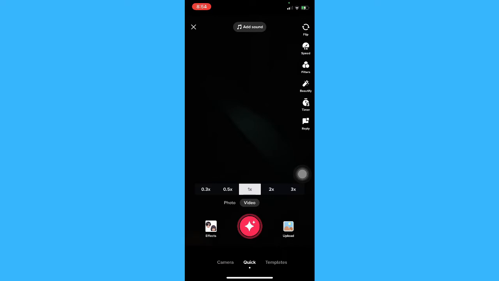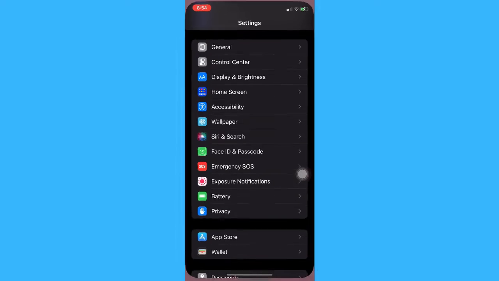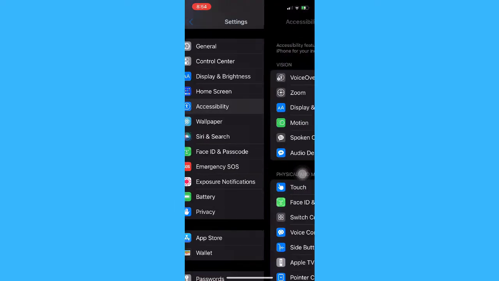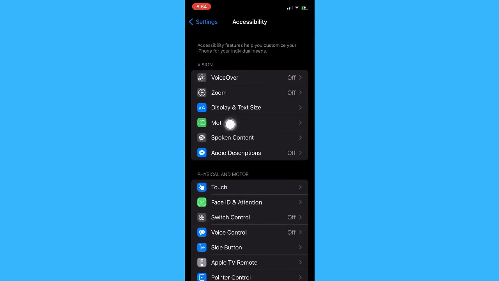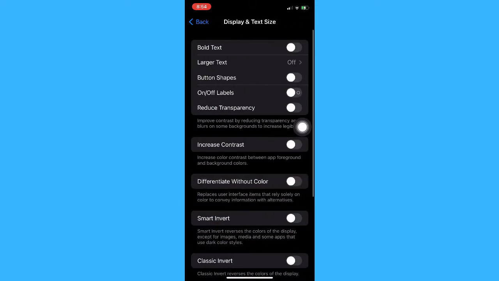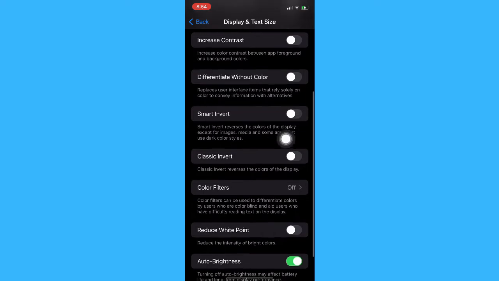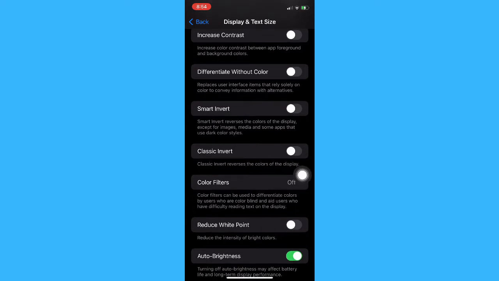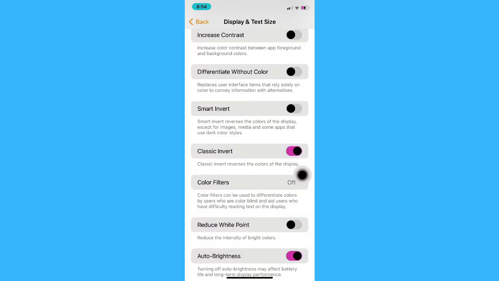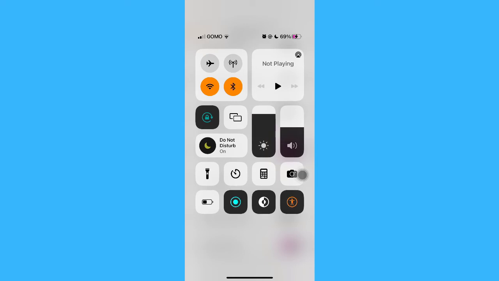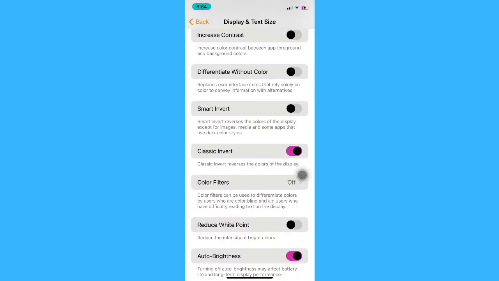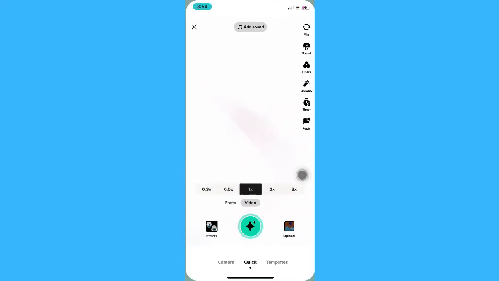more than before. So let's go to settings and then click on accessibility and click on display and text size. Once you're here, we just simply scroll down and go to classic invert. So turn on classic invert and make sure that your brightness has been turned to the highest level. Once you have done that, go back to TikTok and then I'll just take a video.